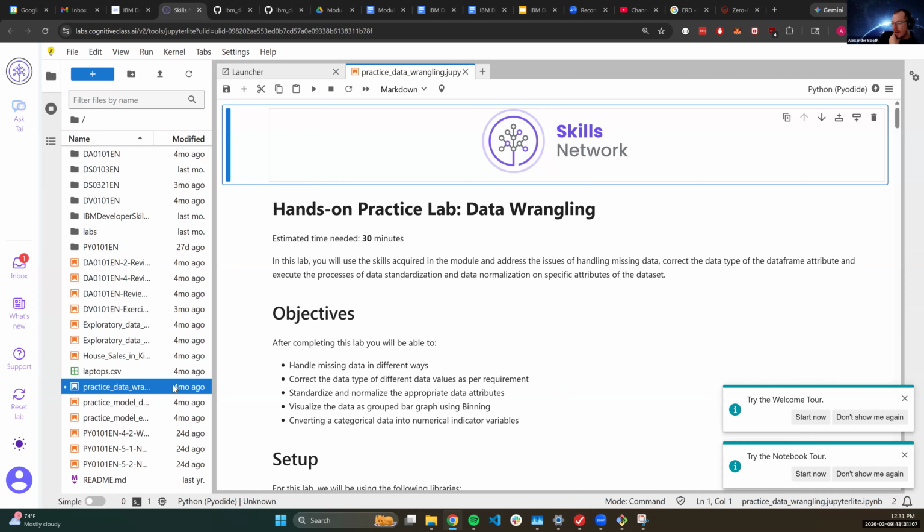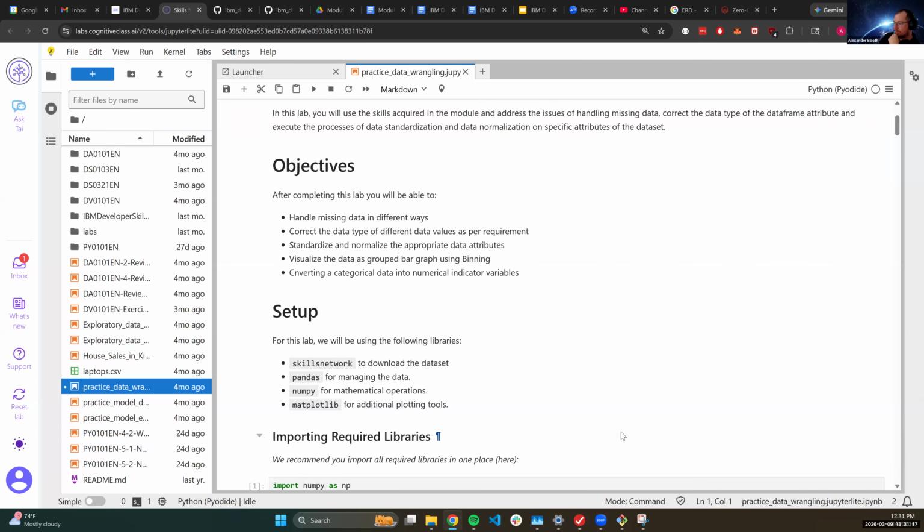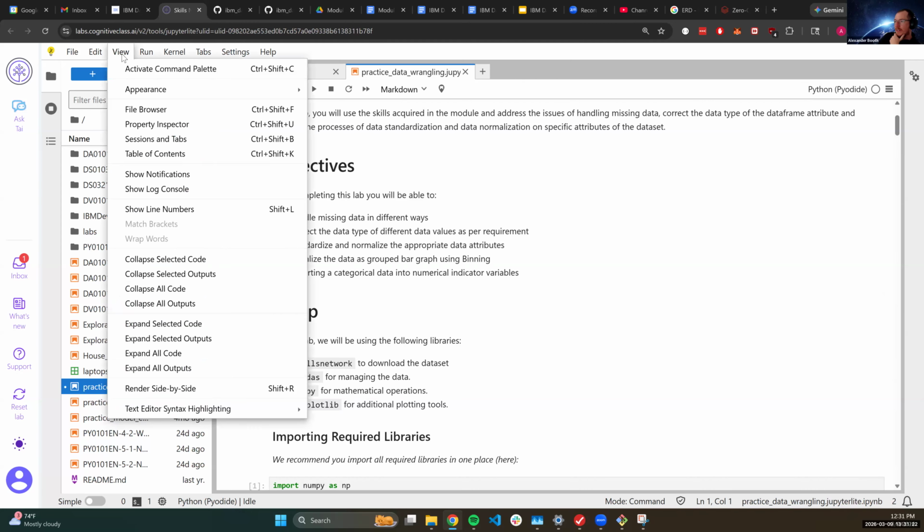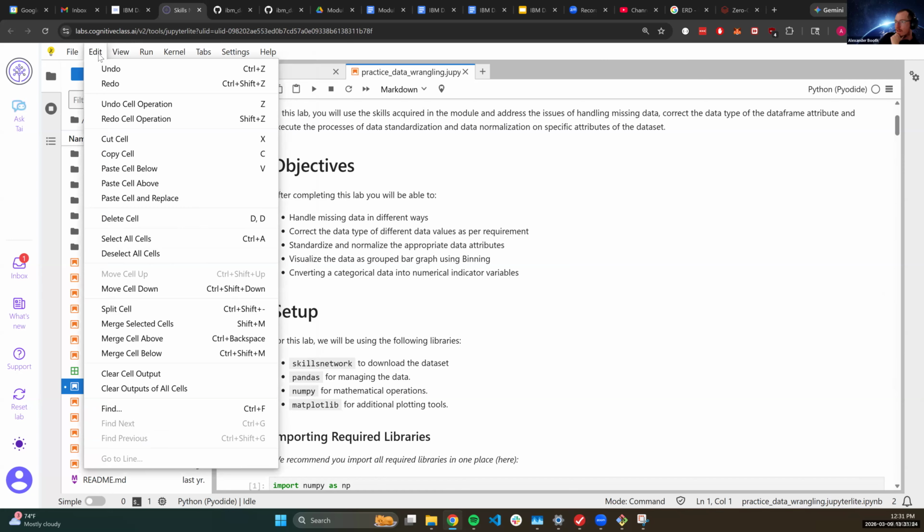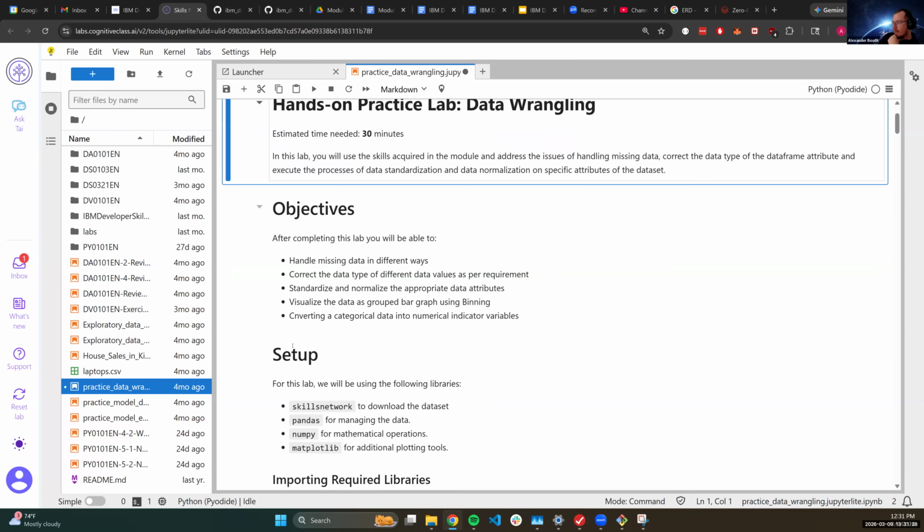So the practice data wrangling and then the practice model development and evaluation. These are all pretty good ones. And then the keynote is going to be, I think, the house sales in Seattle, which is a fun activity as well. We're connected. Let's go to clear output of all cells and let's start going.